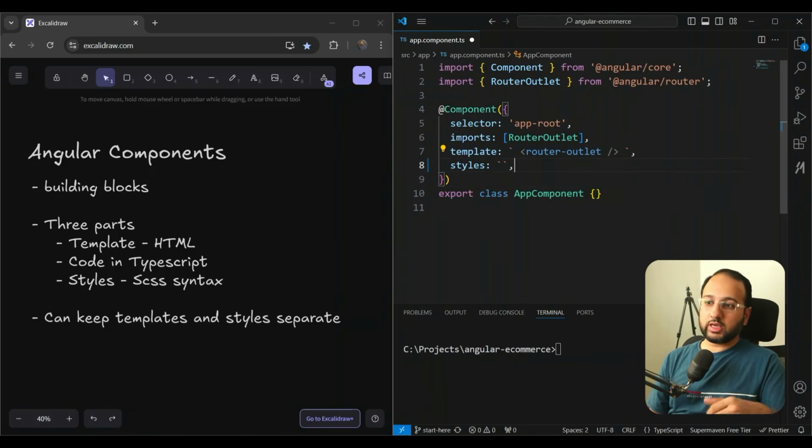Now, in this crash course, I have kept this as an inline style. As you can see, the styles are defined inside of the component decorator here, and the template as well, inline template, which is defined inside of the component decorator here itself. But some developers also follow the practice that the template is a separate HTML file and the styles are a separate CSS file. So it's all a personal preference, but my personal preference is this.